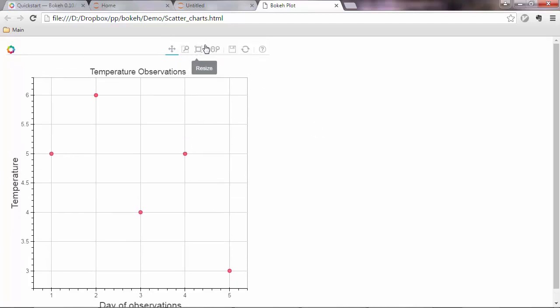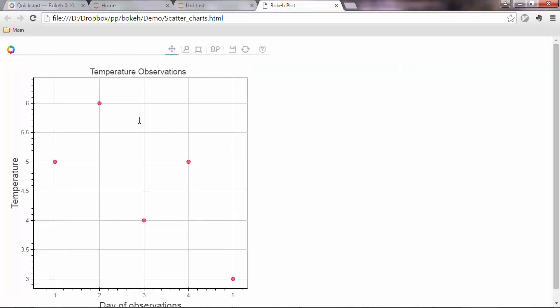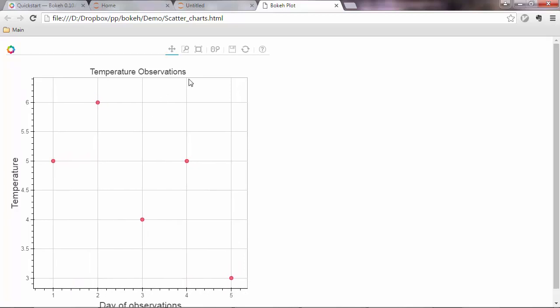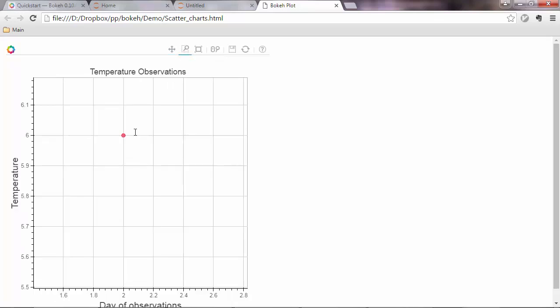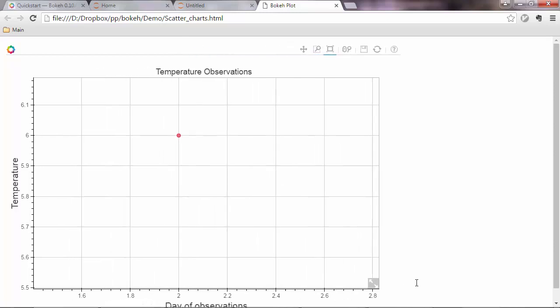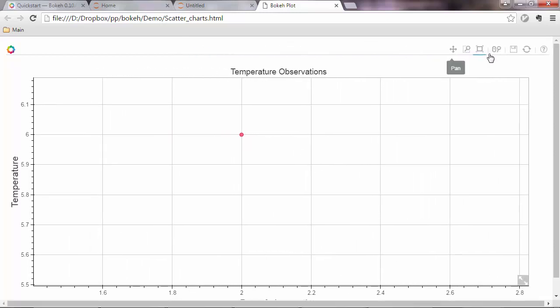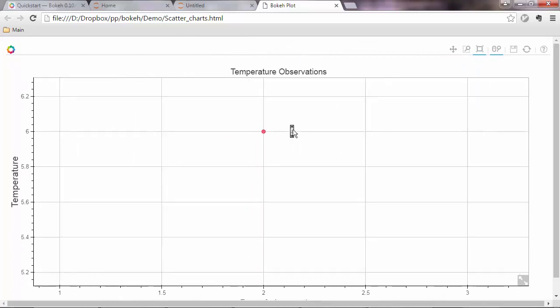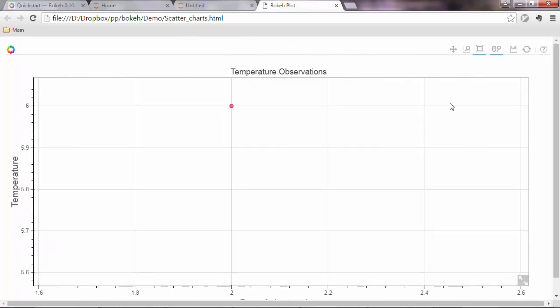Here you see that we've got a toolbar, so we have the pan tool here, which allows us to pan around the area. Or if you want you can zoom in on a certain area with a box zoom. This will be more appropriate when you have lots of points or lots of details in a line chart. You may want to resize the chart. And the wheel zoom, so you can zoom out and in with that.